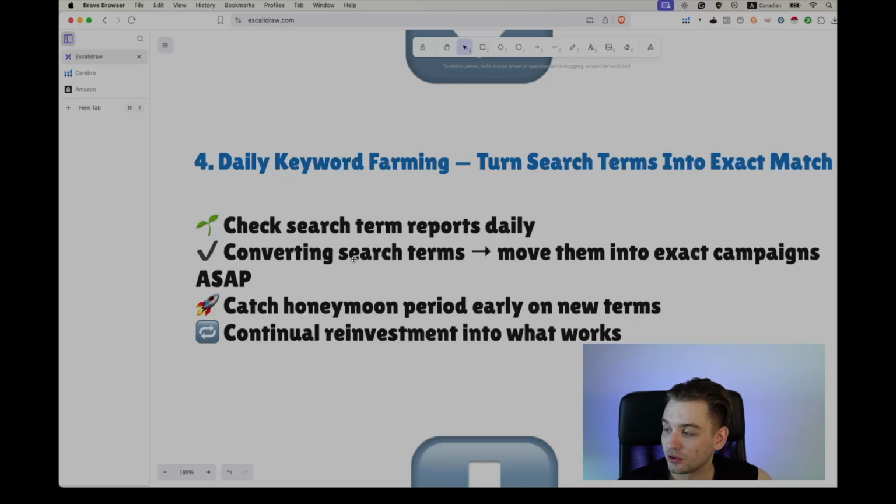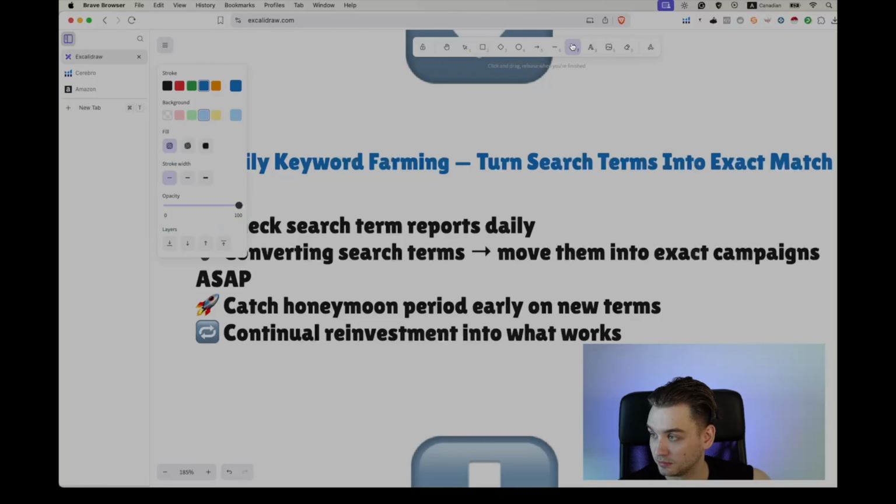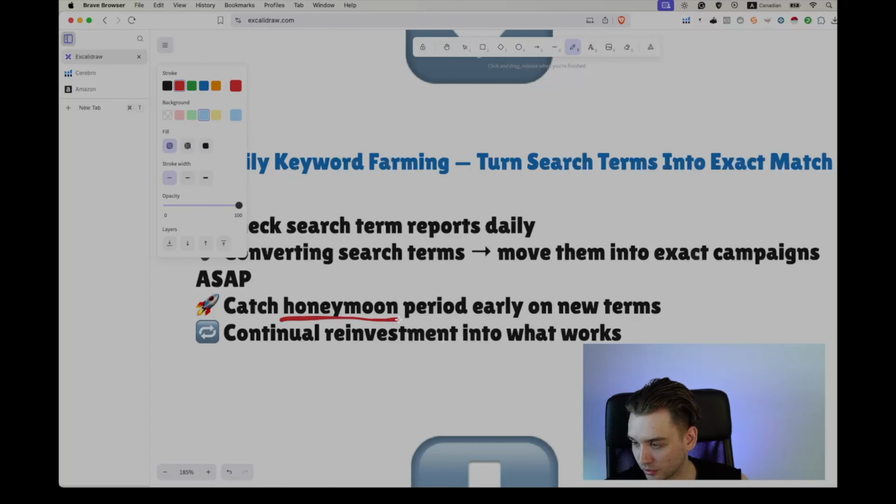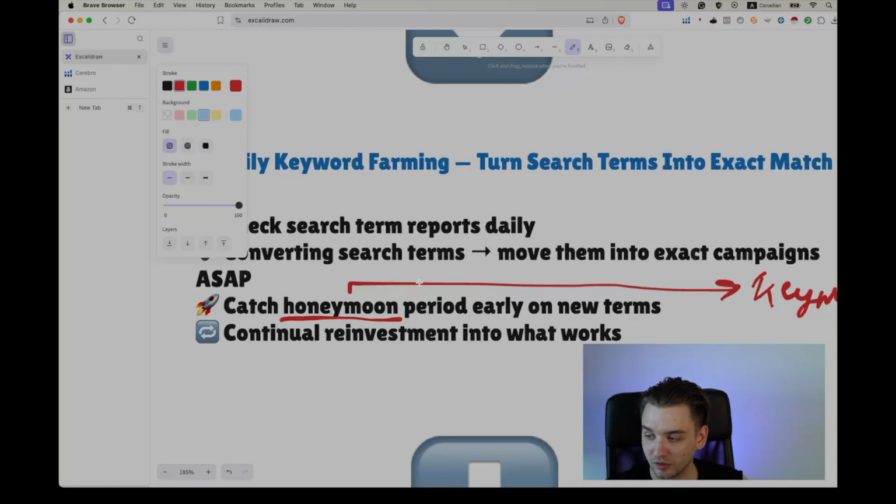So again, converting search terms, move them into exact campaigns ASAP, and you've got to catch that honeymoon period. The product does not have the honeymoon period, the keyword does. Every keyword you get a sale for enters a honeymoon period, especially at product launch, and within 7 days you have to reinforce that connection. This is an important point: the honeymoon period is at a keyword level, not at a product level. It's basically a continuous reinvestment in what works.